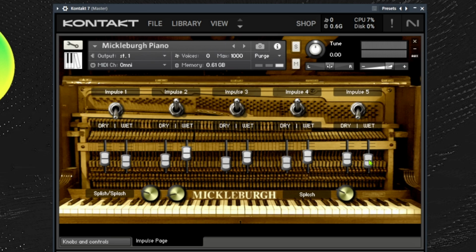I just have these on by default, just default reverb stuff. So I'll turn my settings back on. And that's pretty much the laydown of the plugin.